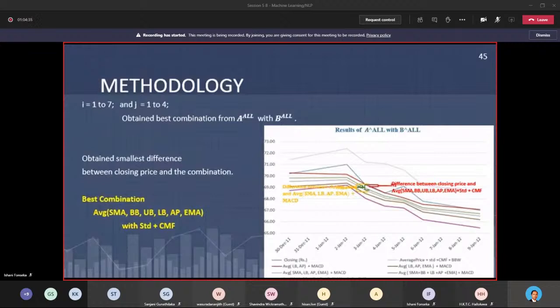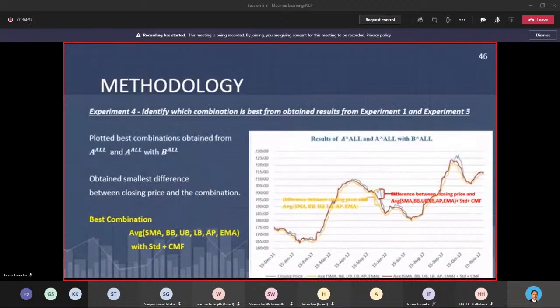Experiment 4 was to identify which is the best combination of the obtained results from experiment 1 and experiment 3. We plotted the best combination obtained from experiment 1 and experiment 3 and obtained the best combination as this.